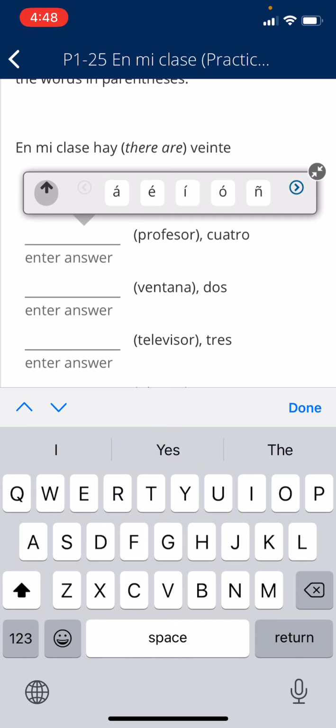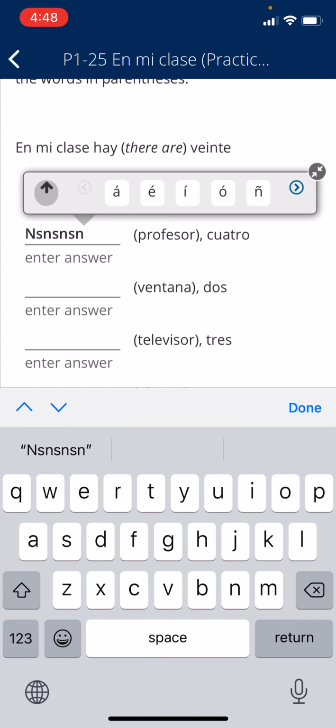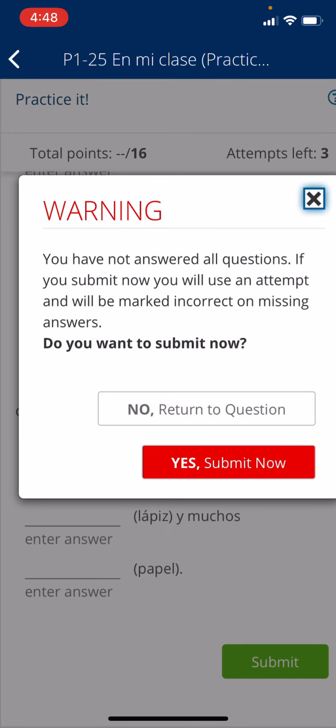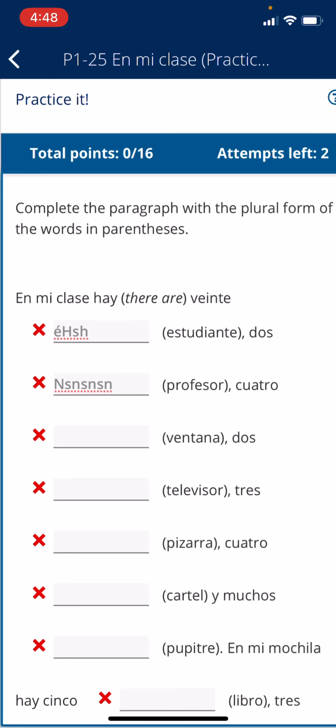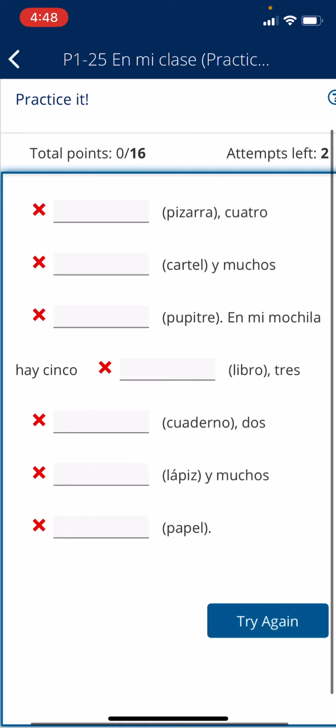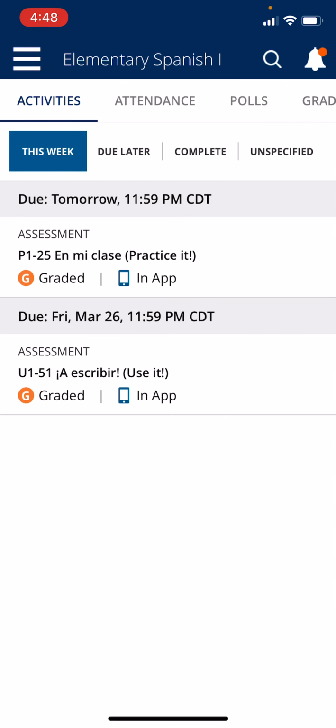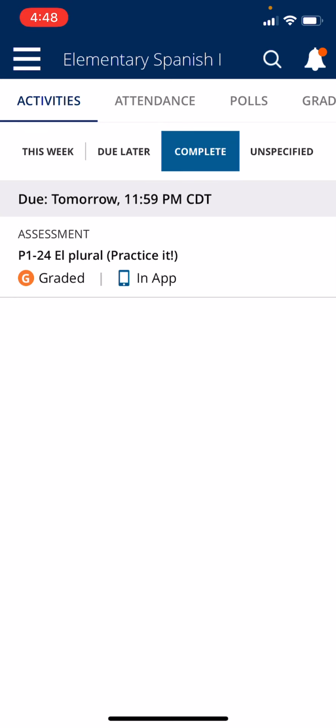So this is where we can enter in our answers. I'll just type some things in here. I'll get it all wrong, but that's okay. And then I'll go ahead and hit submit. Nope, I don't want to keep going, so I'll go ahead and submit it now. Didn't do too great. I still have 2 attempts left. I could try again if I'd like, but for now we'll go ahead and leave this activity. So it's going to remain on our this week until we do either get 100% or use all 3 of our attempts. And then it would fall under the completed activity assignment.